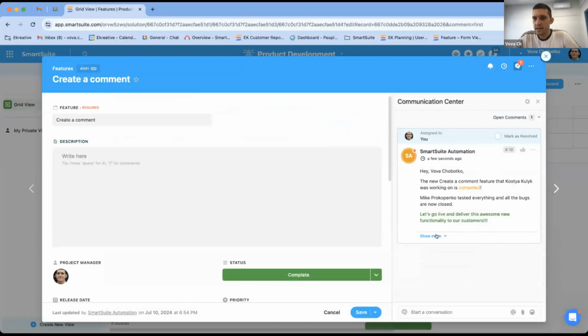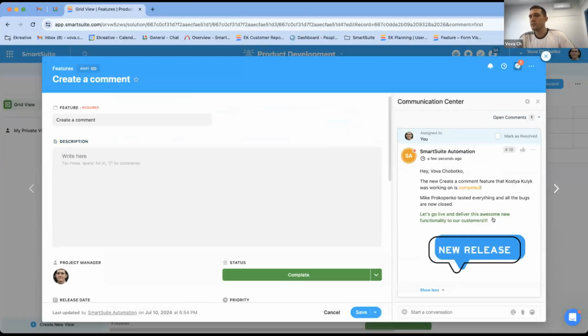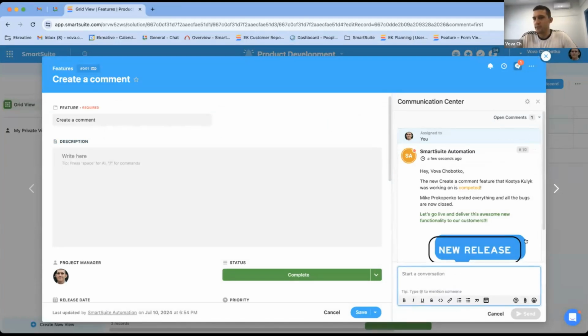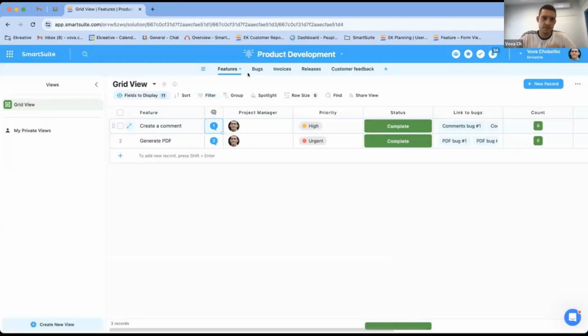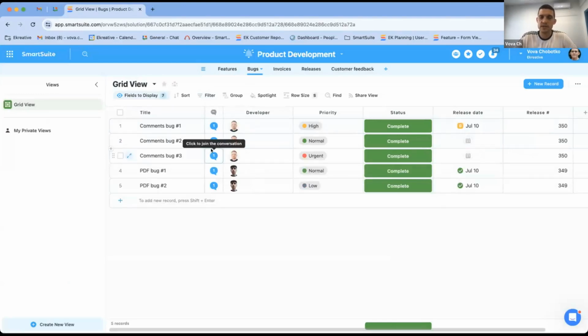So you can see that everything that I was typing there in the action setup is available. We do have an image attached. It is assigned to me. So everything that you would be able to do here, you're able to do through the automation. And same thing for the bugs here.